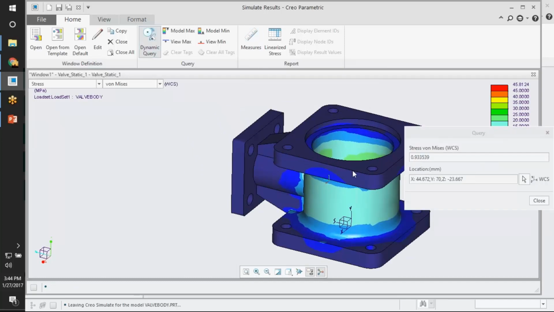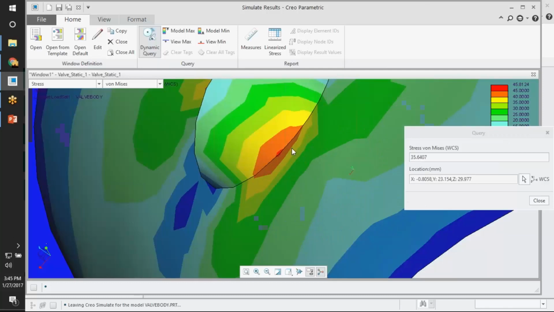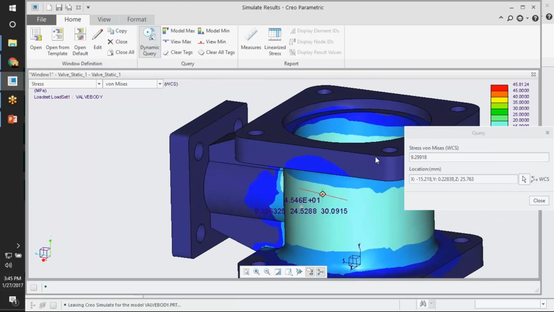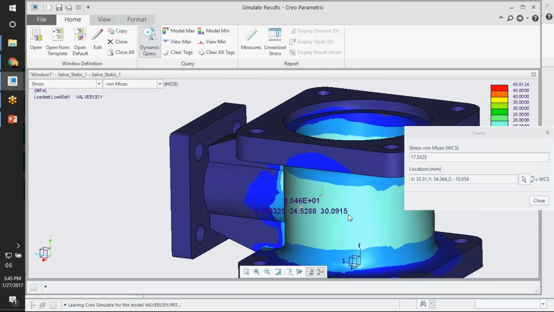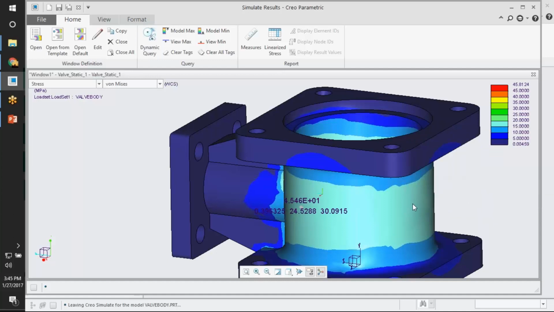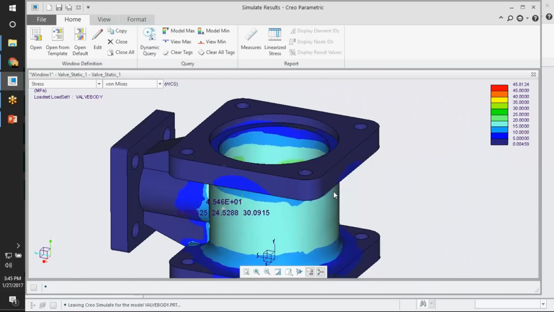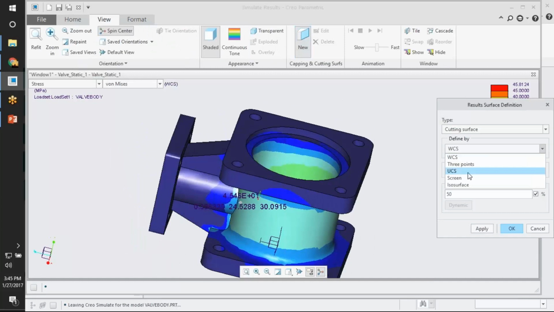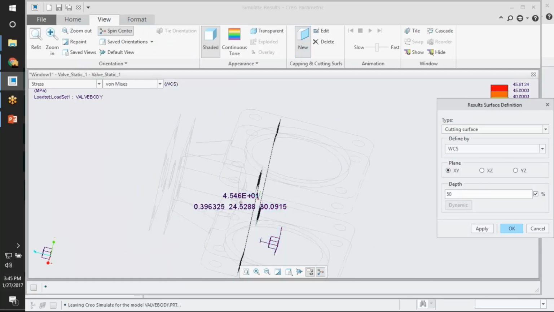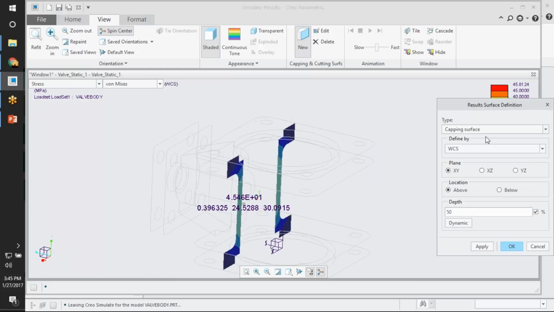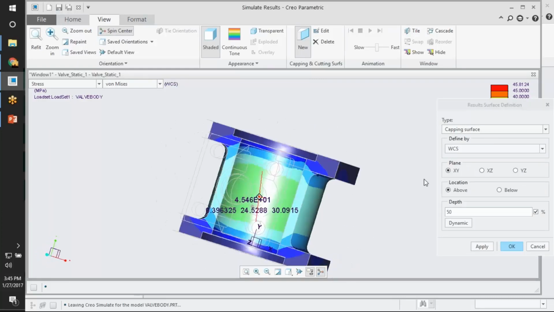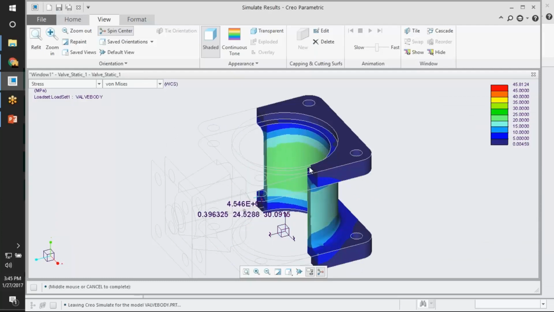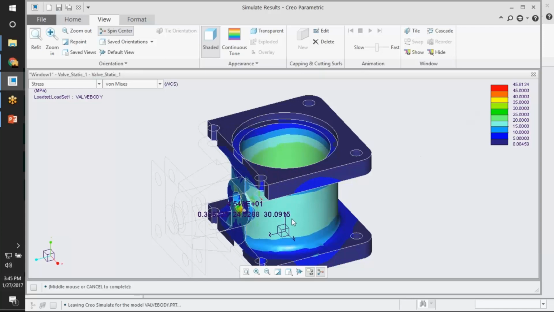We can use the dynamic query, click the dynamic query, and we can check. So it is a dynamic query include. It is a straightaway approach, and we can cut. In the dynamic query we can cut and check at different places.